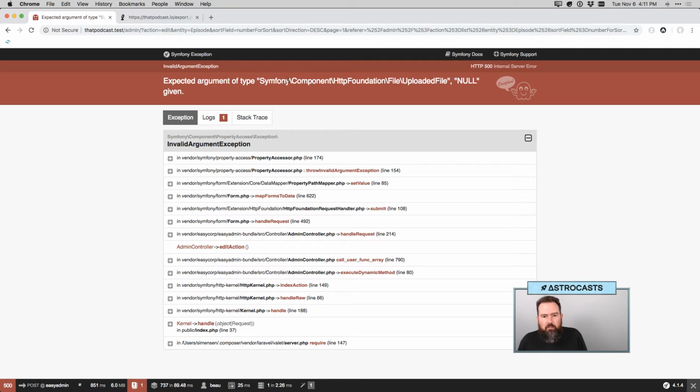Expected argument of type Symfony HttpFoundation File, null given. Okay, cool. So it's doing property accessor. Hoping this is going to work like I expected. Let's see here, handle request. All right, so property path mapper, set value.